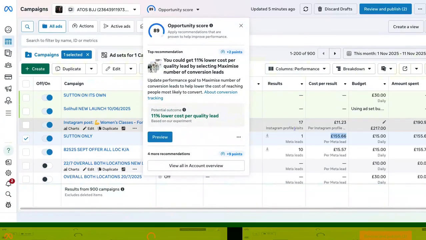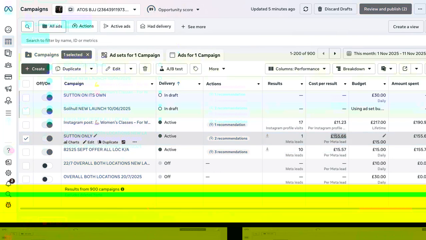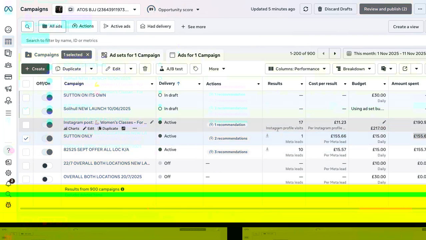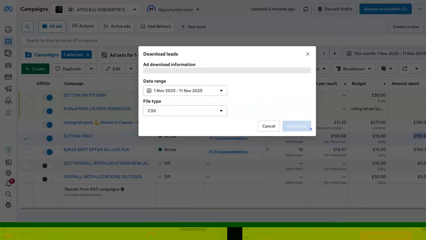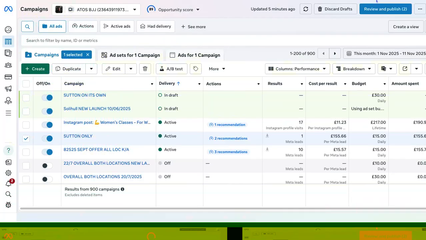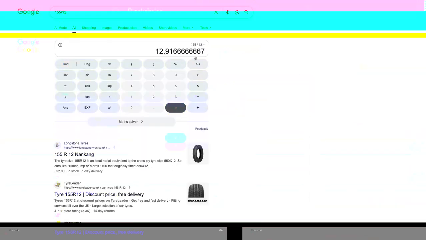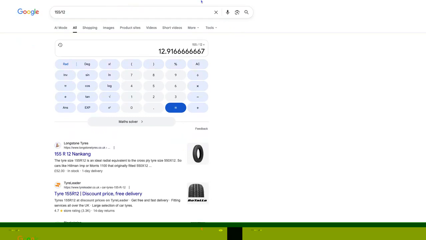And second of all, obviously we haven't got a lead for £155.66. This client would not continue working with me if we'd got one lead for £155.66. We've actually spent £155 and we have had a grand total for this campaign of 12 leads. So we spent £155 and cost per lead wise, we have had a cost per lead of £12.91.